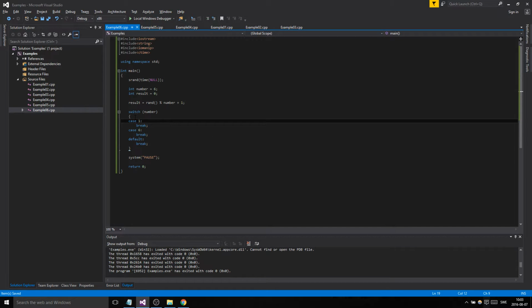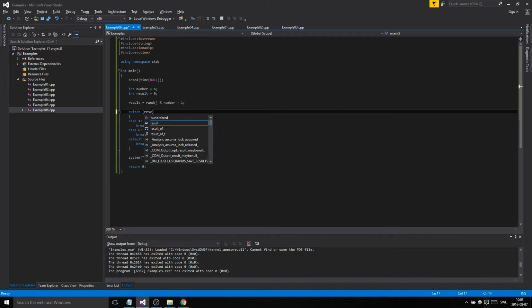So what happens in a switch statement is you write switch, you give it the condition, something that it's going to check. So in our case, it's going to be the result we get. Depending on the result, something's going to happen here.